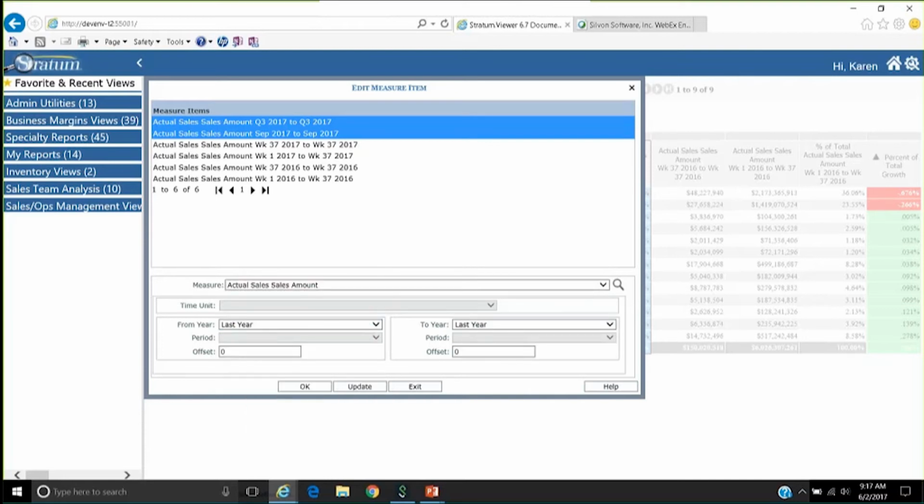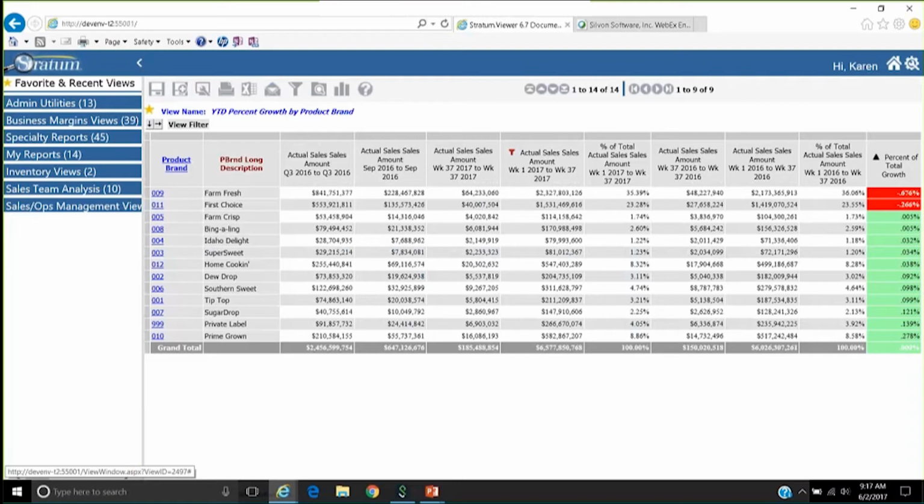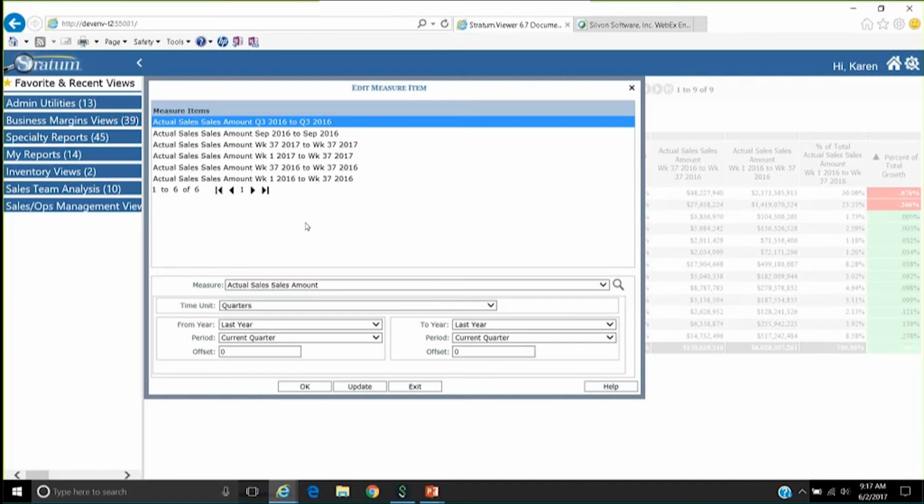Last year, update, you can see that changes. And now my view has the 2016 for the year. I'll make one more change, which is to edit everything.